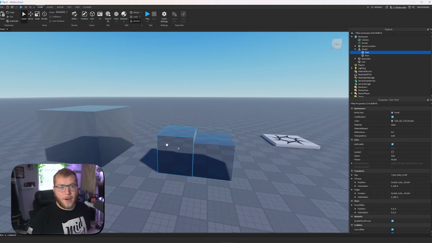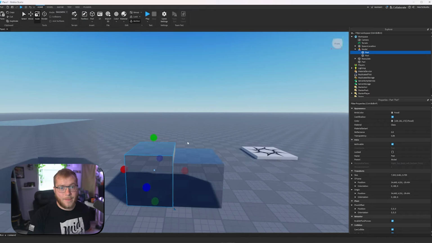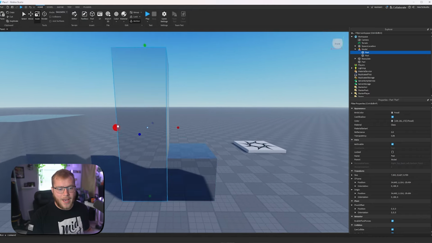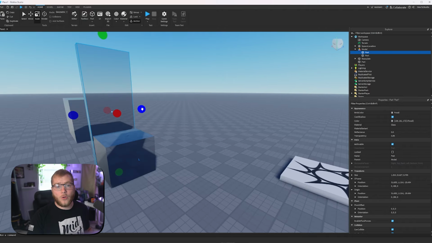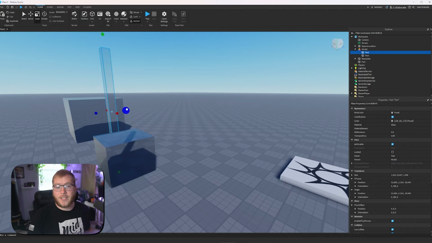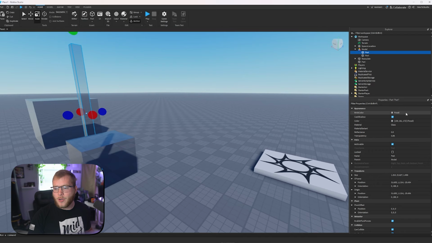So with spawning in parts, knowing how to change their colors and textures and properties, and also knowing how to move and scale them, you should already be able to build something kind of decent. So let's go ahead and build a doorway. If you hold Ctrl while scaling, you will do the same thing to both sides. And let's go ahead and change this.